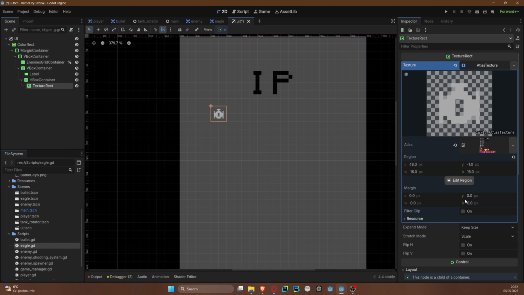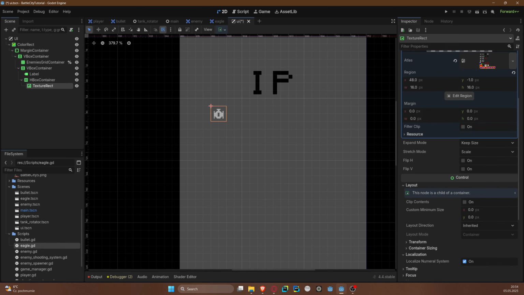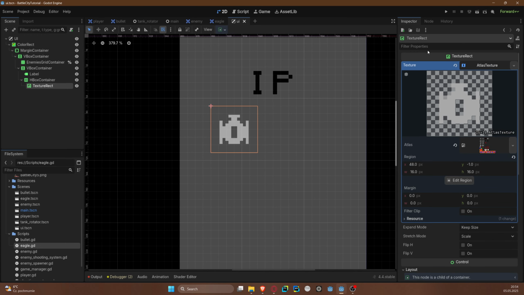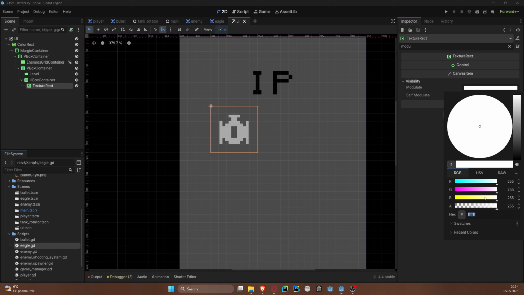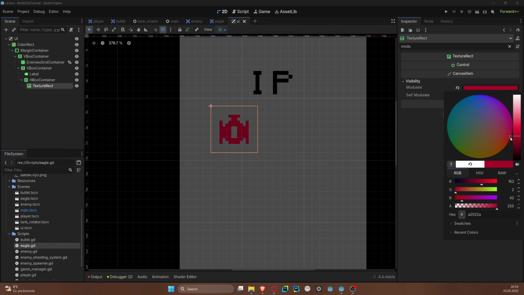But I need to use an atlas texture. So the size of it should be 48 by 48. Let's see, 48 by 48. Perfect. And I should be able to, I believe, find modulate. And I will make it just red, like that. Any kind of red will work.